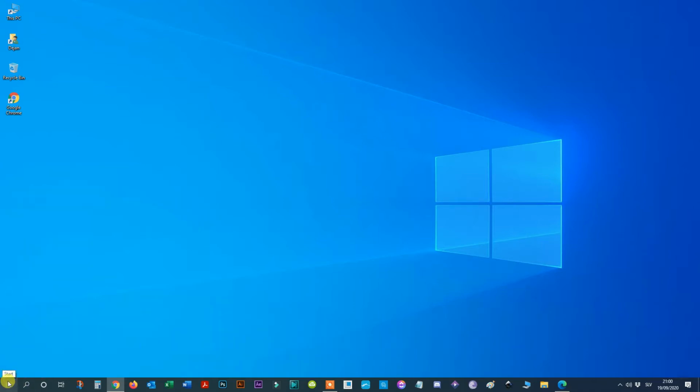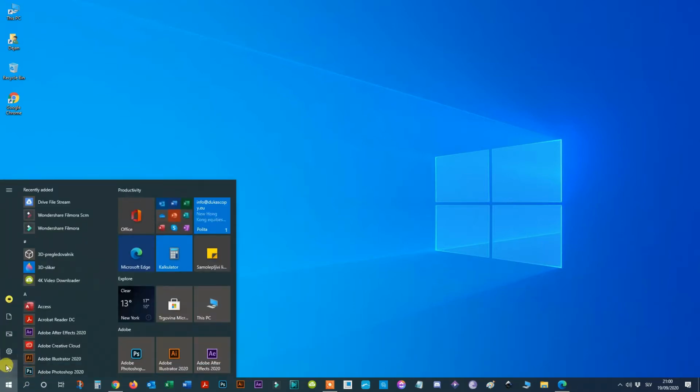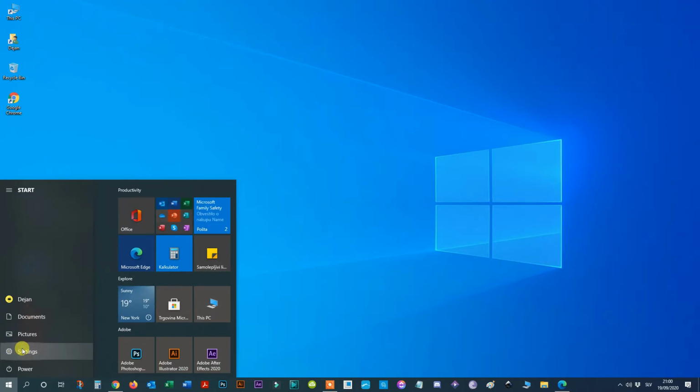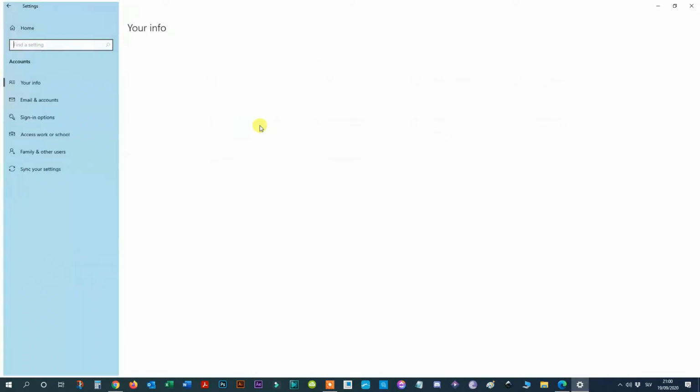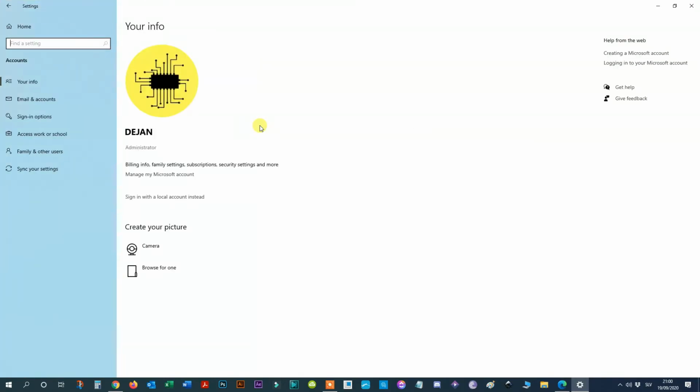Step 1. Tap the Windows icon. Step 2. Select Settings. Step 3. Click on Accounts. Step 4. Click on Manage My Microsoft Account. This will take you to your Microsoft account webpage.